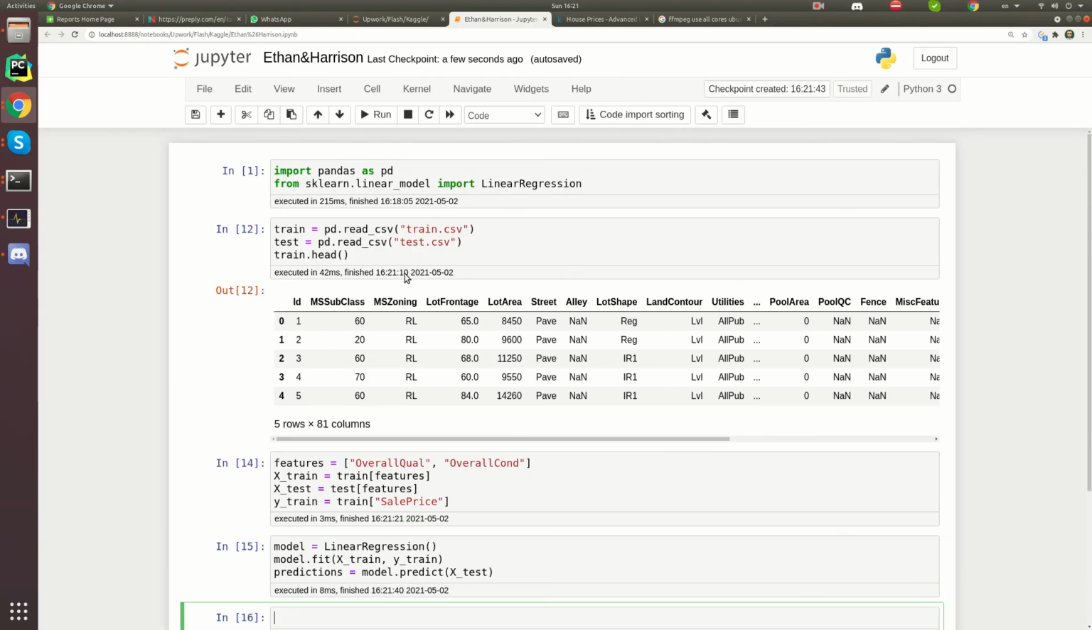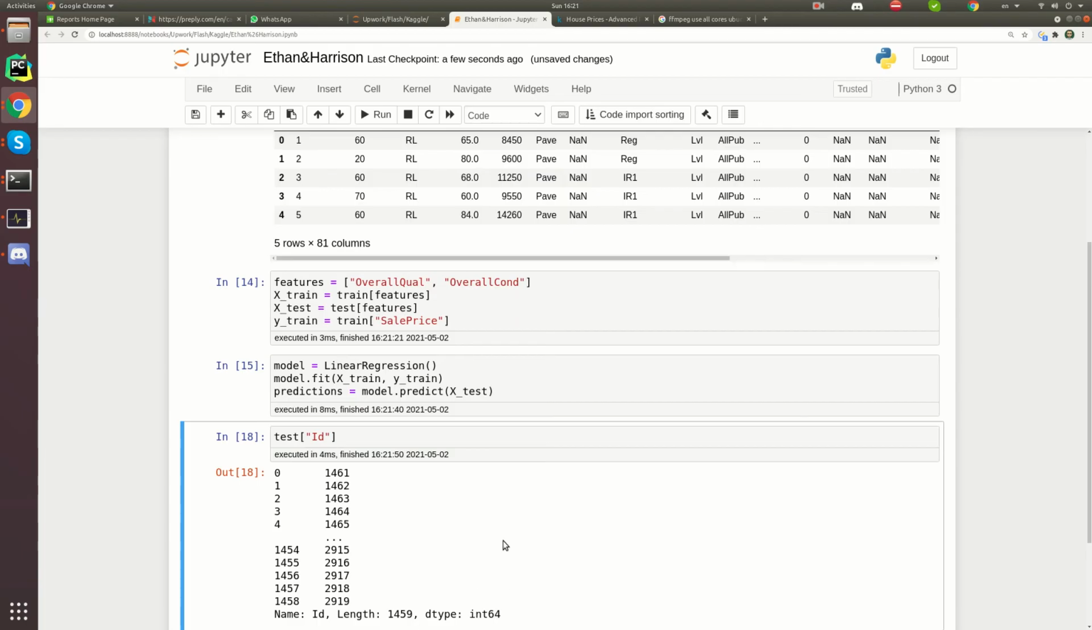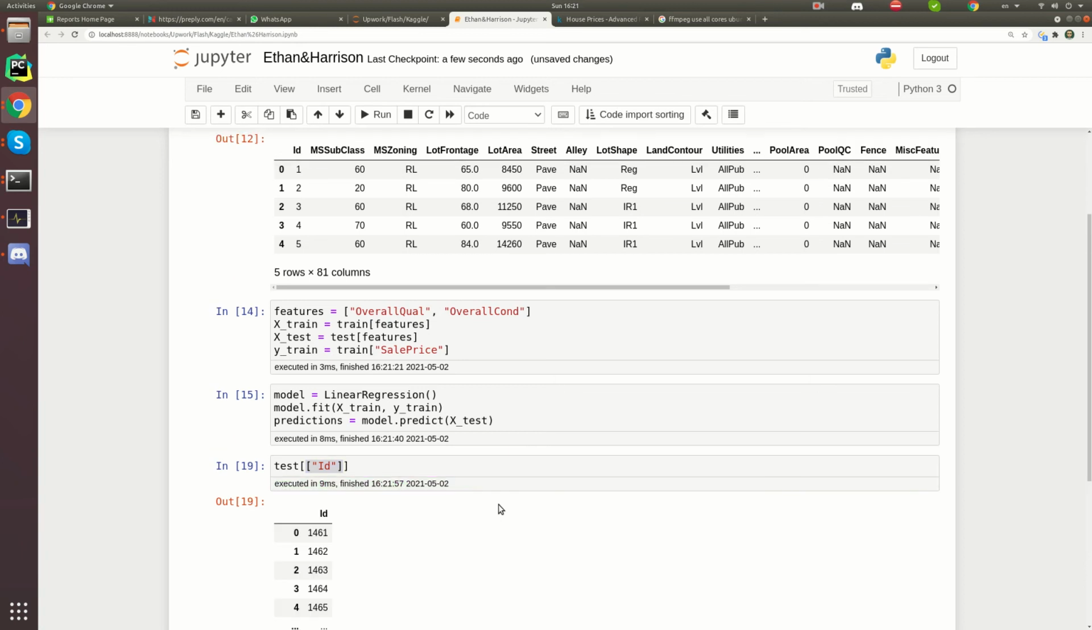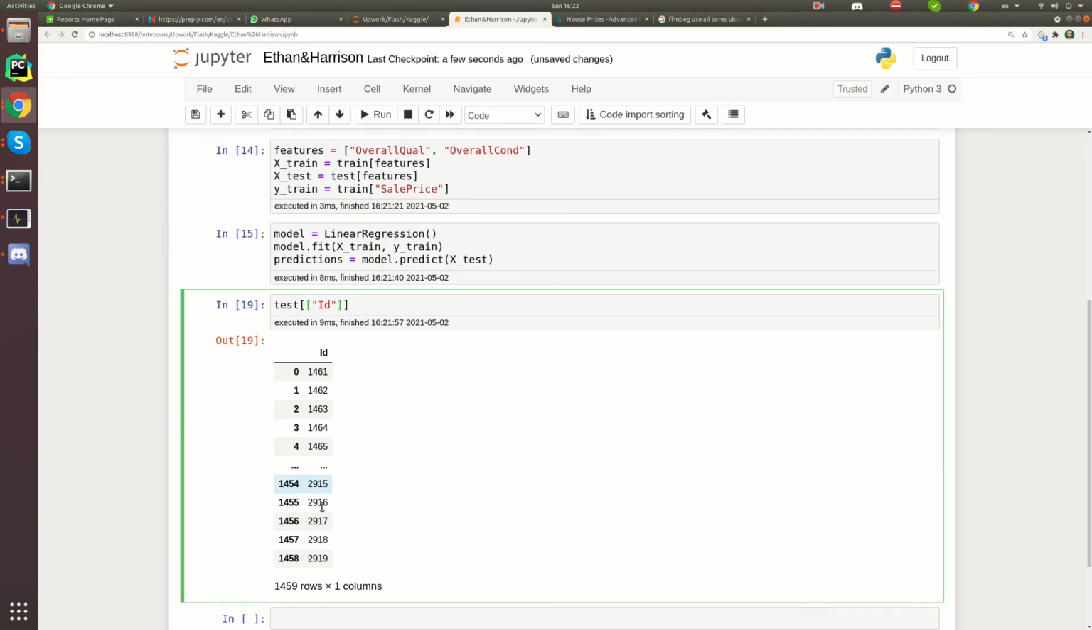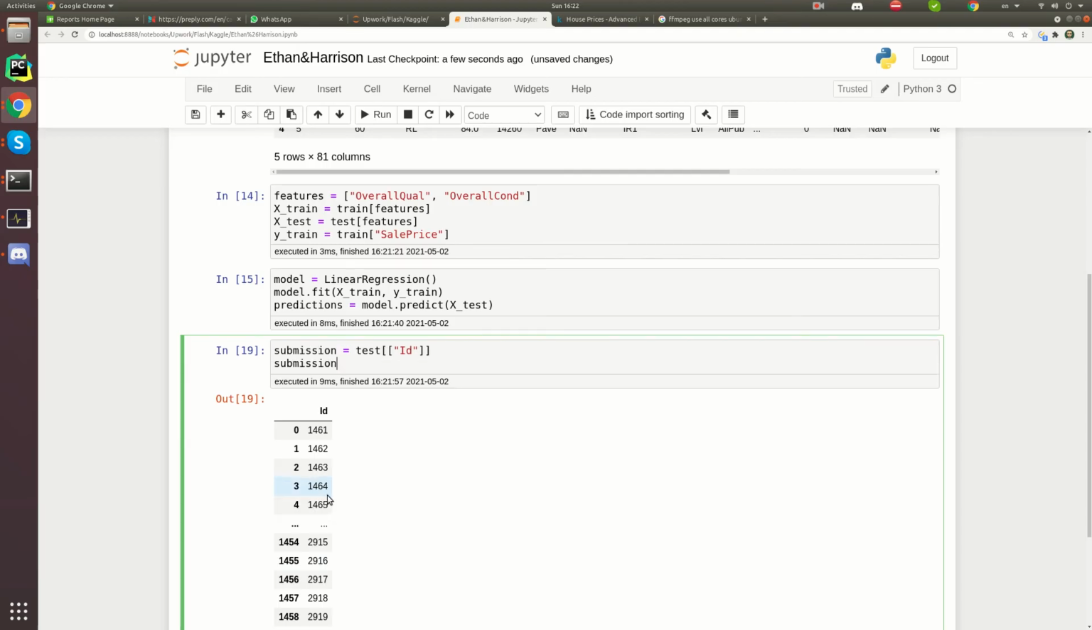Awesome. So now we have our test data. They look like this. I just want the ID, right? So I'm going to select that. If I look at the ID now, you see that's just a series. I actually want that as a table because I want to add the predictions to it. So I'm going to make that a double bracket. All right, so this is our submission. Let me call that submission. So they look like that.